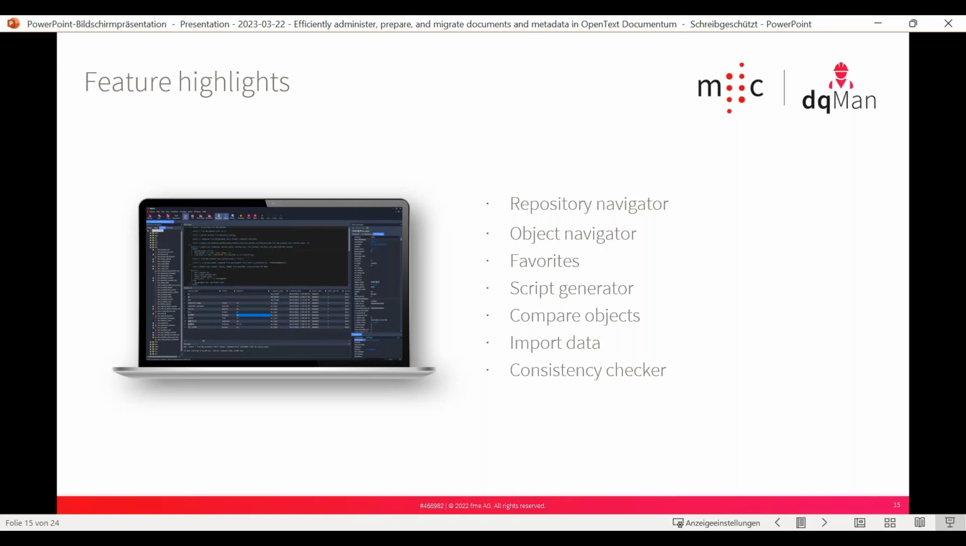Last but not least, the consistency checker, which should be one of the main functions that you really should use. That checks and fixes most common issues in a repository. And beware, your support groups that work with this should check this regularly. This should be done before you start any kind of migration. It's one of the best practices for anyone that is migrating documents. So by saying that, we now go to the live demo of the dqMan.